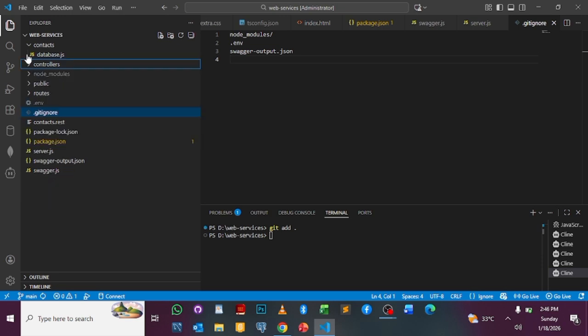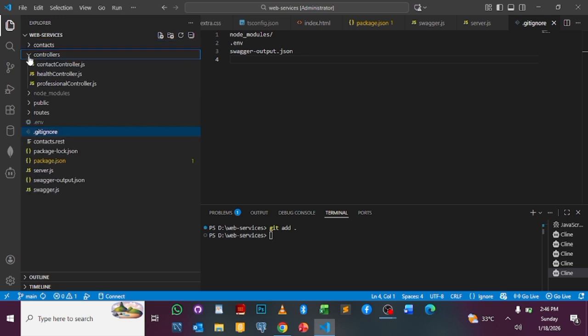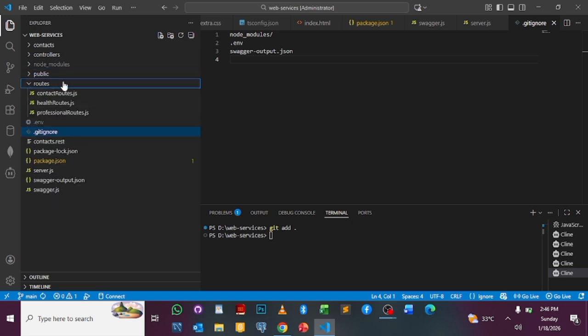As you can see, I have my contacts folder containing the contact database, controller folder containing the controllers, and my node folder, public folder containing my HTML scripts and style CSS, and my routes folder, all here.